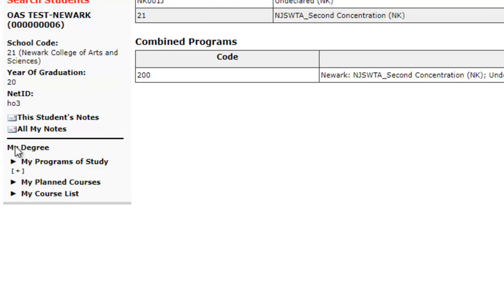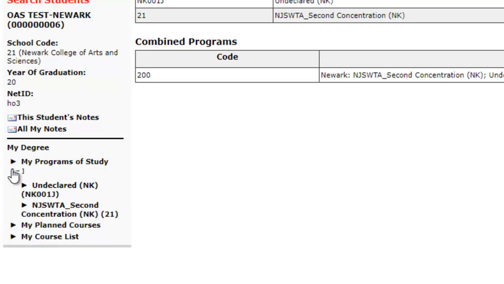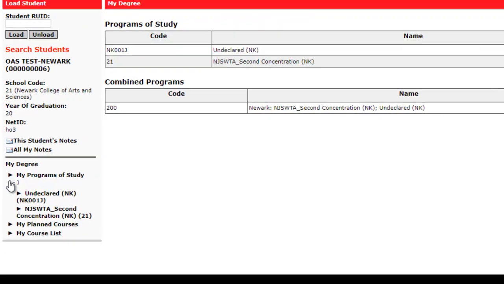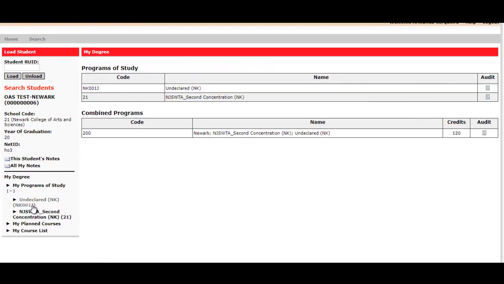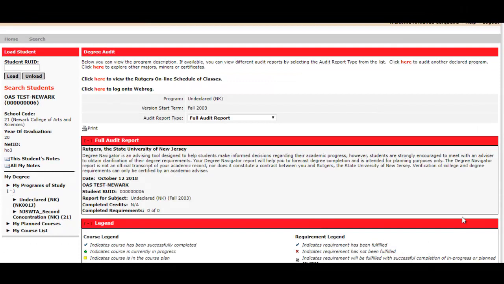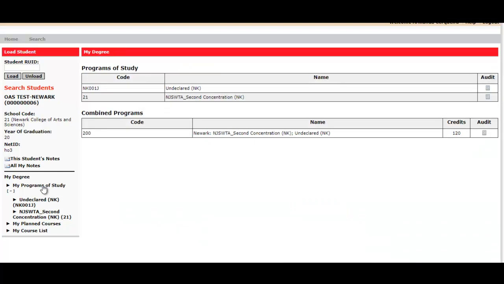If I click on this plus sign, my various programs will list separately, and I can run the audit for those programs individually. And your audit would look like this. Now, if I wanted to run all of my programs together, I can do that by clicking Programs of Study, and then clicking the audit icon in the corner here, which includes combined programs.